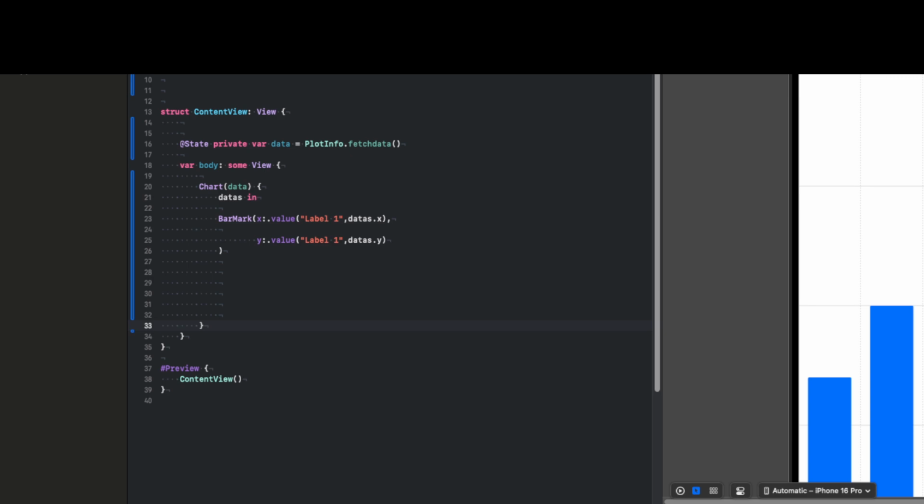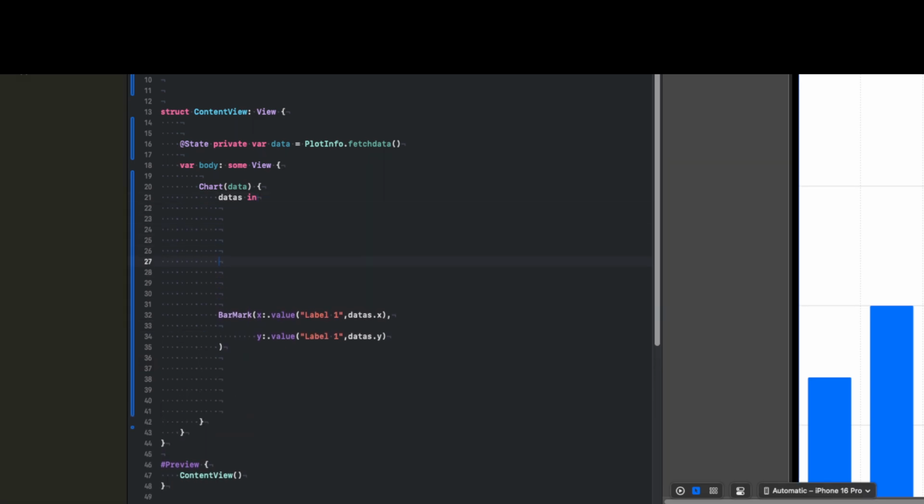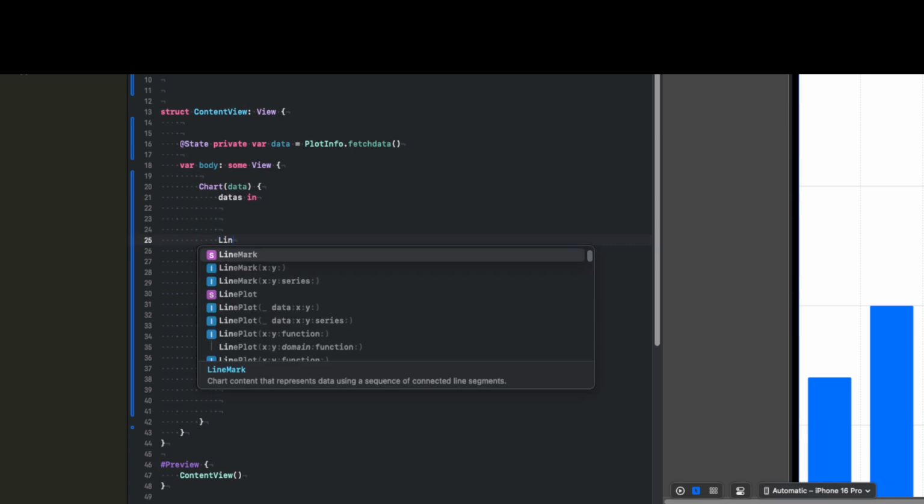So now let's try some other graphs as well. What it is trying to say is this is like a Z stack. That means the elements are going to layer one behind the other. Now, another thing that we have is the line mark.